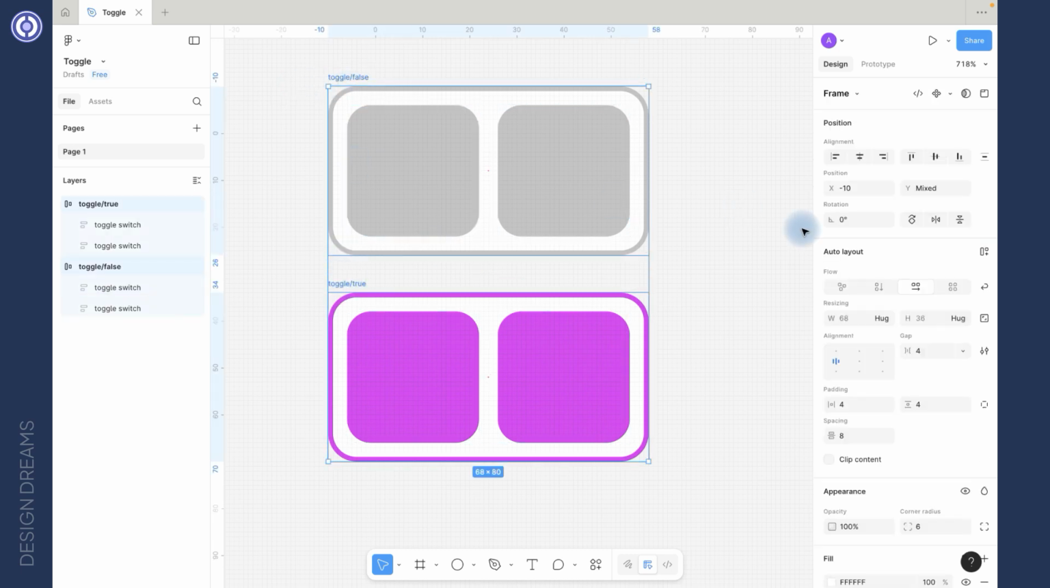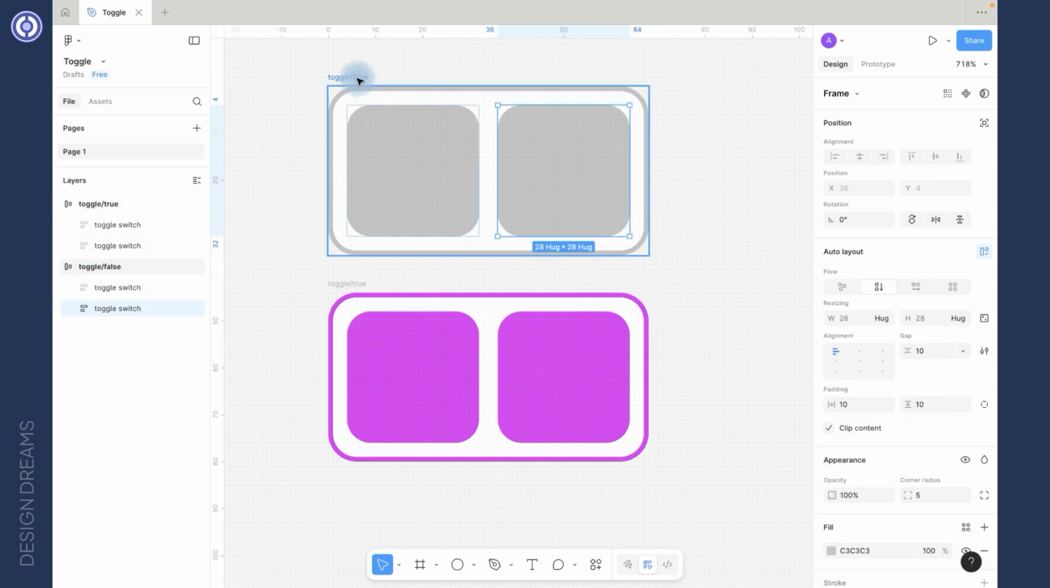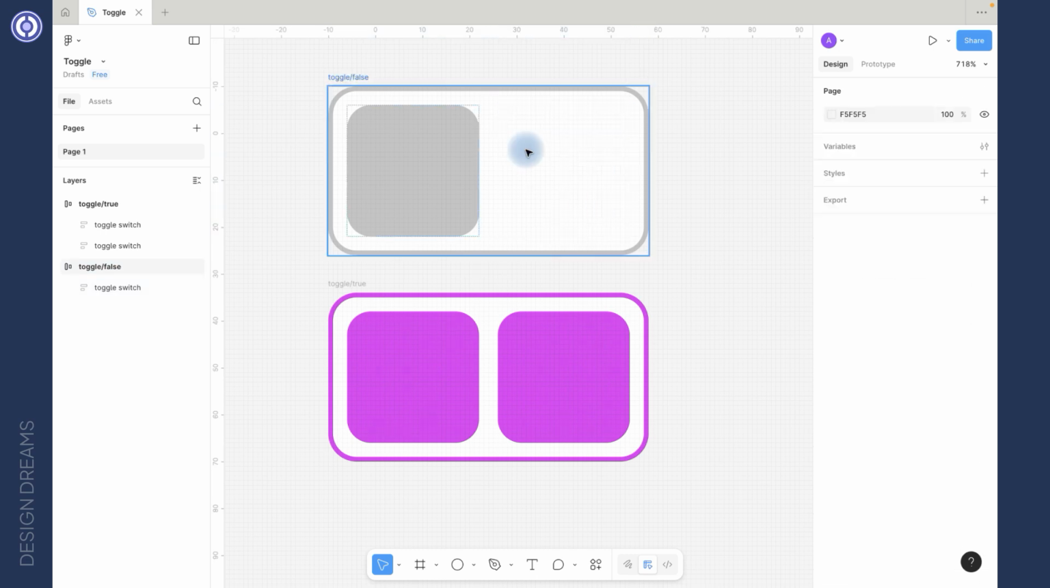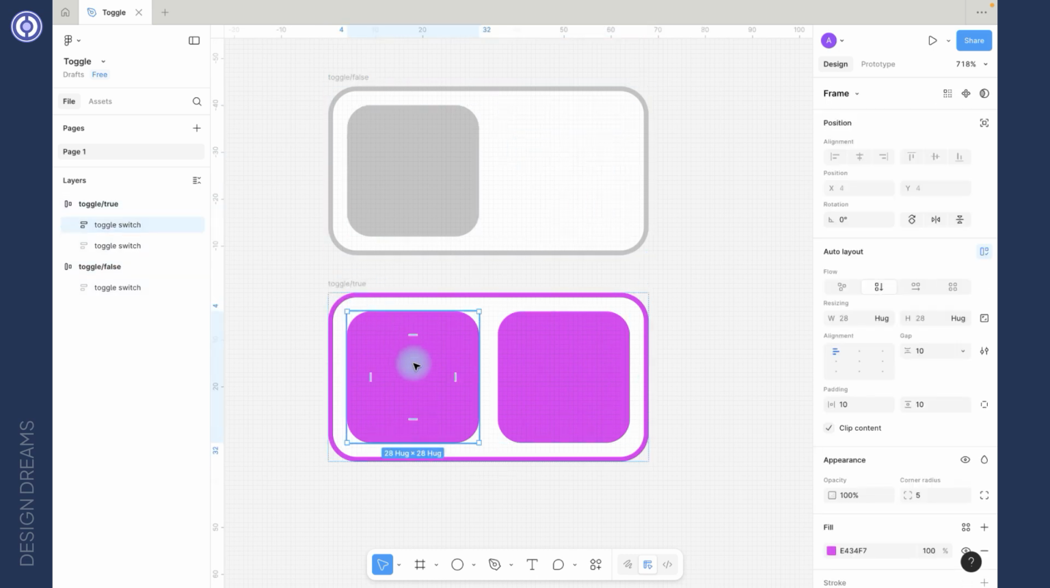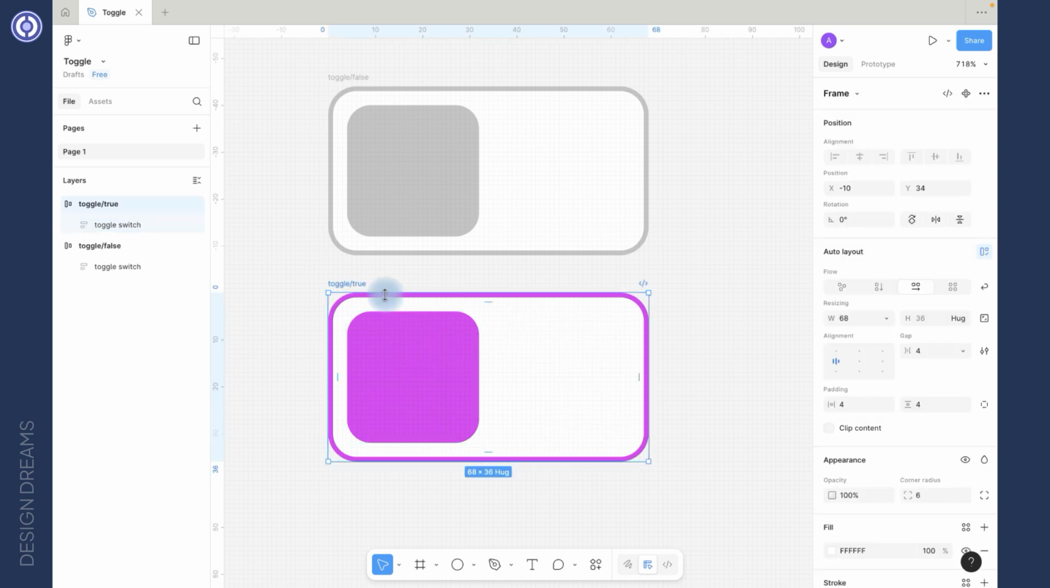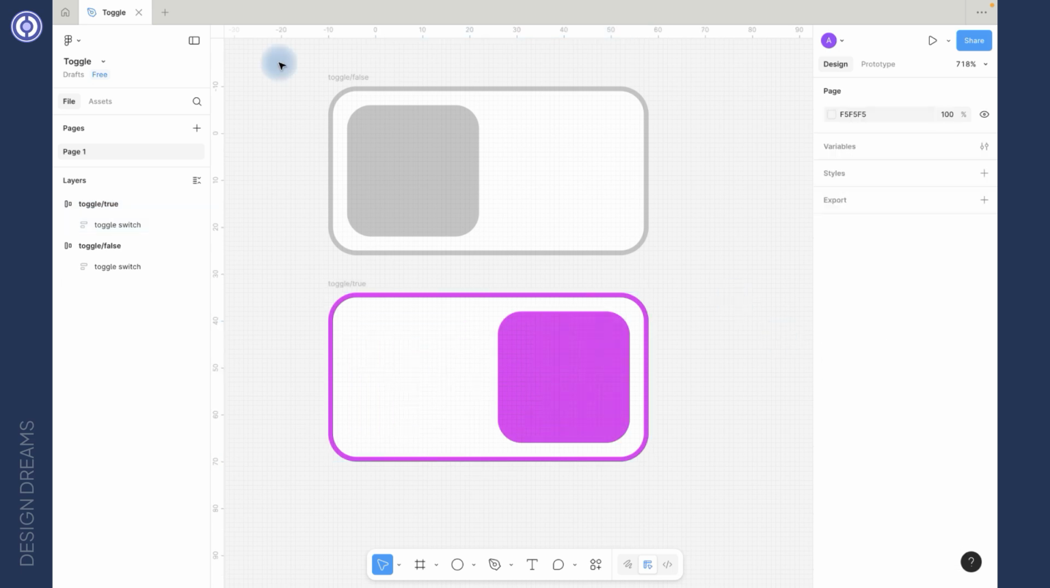Select both of these, and then for the resizing property for the width, we're going to change it to fixed. And then selecting your toggle false, we're going to delete the right hand side box. And for the toggle true, we're going to delete any one of the switches. Because the toggle true needs to be on the right hand side, so we're going to change the auto layout property, the alignment property, towards the right. Now two states for our toggle are ready.